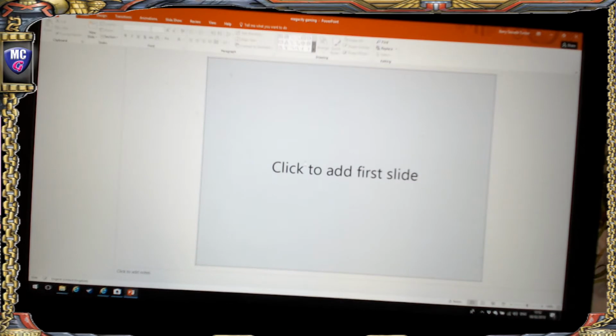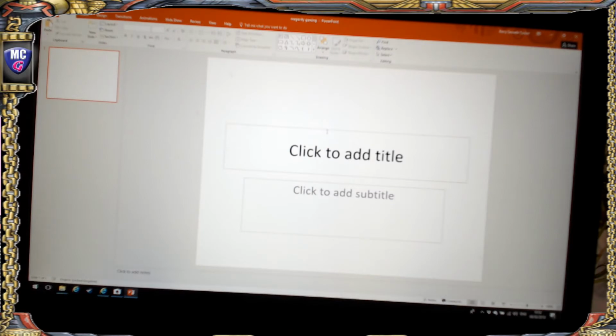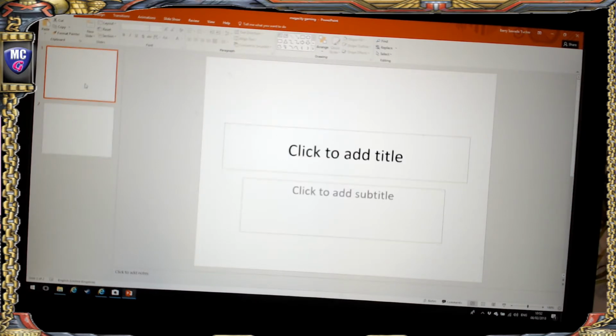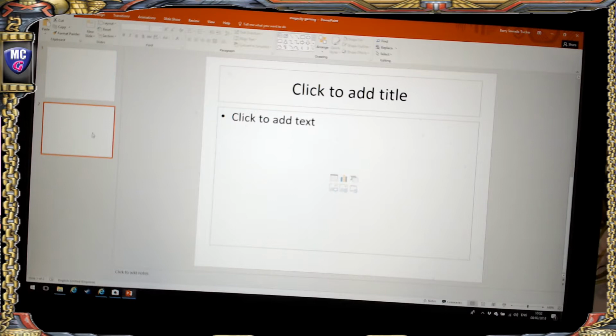Right, here it says click to add first slide, so we add the first slide. This is basically a PowerPoint presentation. It consists of slides which will be displayed along the edge here on the left hand panel. So what we want to do is right click over here, click new slide, and you'll get a new slide. Basically the first slide we want for the intro, the second slide we want for the actual video.